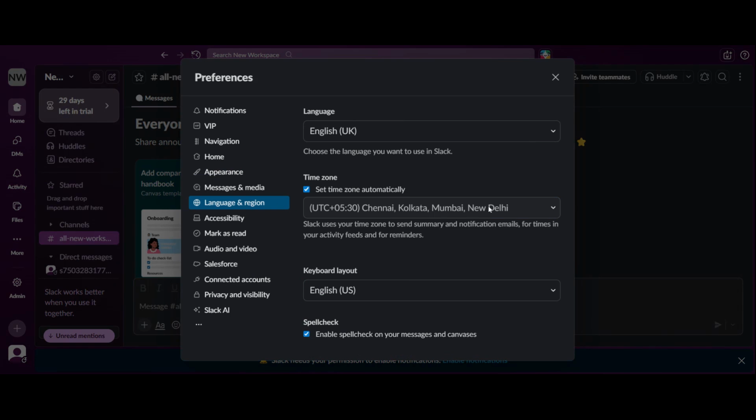Any changes you make are saved automatically, so there's no need to click a Save button. Once you're done, you can simply close the Preferences window and continue using Slack as usual. And that's it! You've successfully accessed preferences in Slack and learned how to adjust them to match your workflow.